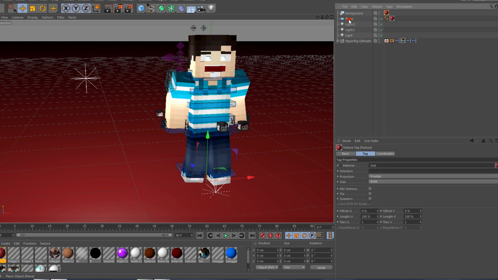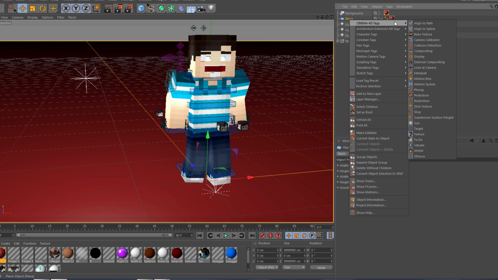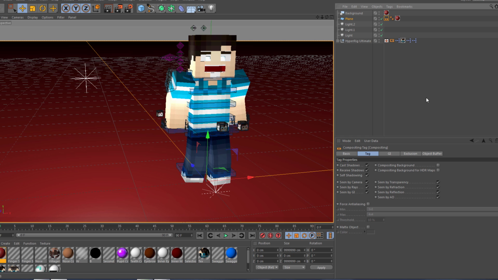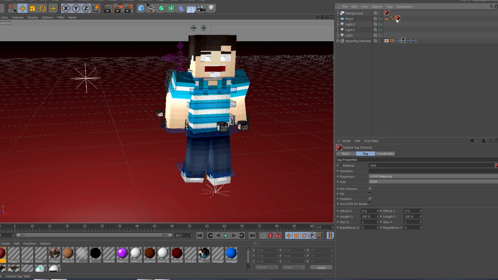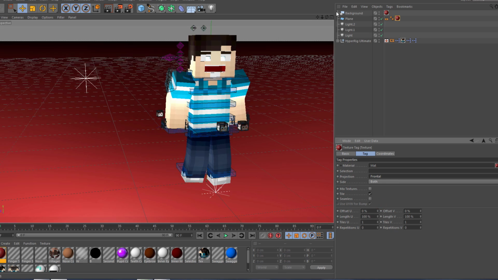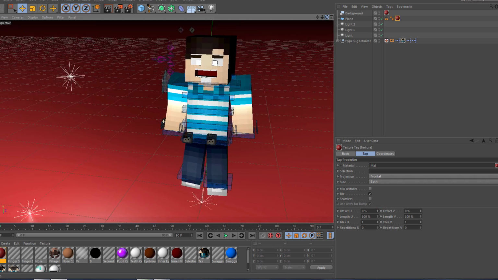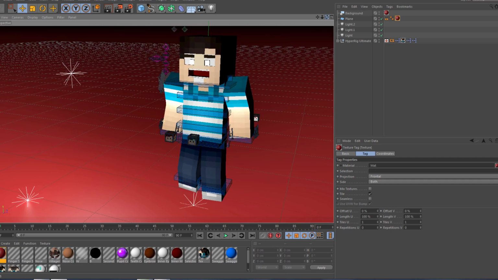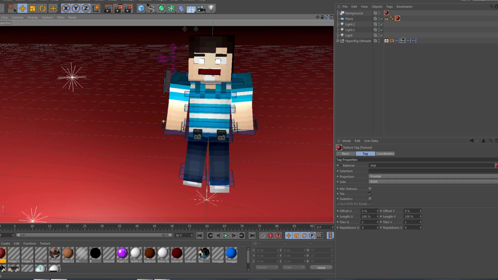Alright, now what you want to do is right click on plane, go to Cinema 4D tags, and go to compositing. Once you're here, you want to check compositing background, and there you go. Now you just want to click on the color over here once, don't double click it, and this should come up. And where it says projection, you want to choose frontal instead of UVW mapping. Alright, so now we got our background all ready and set, and just situate our character right there.